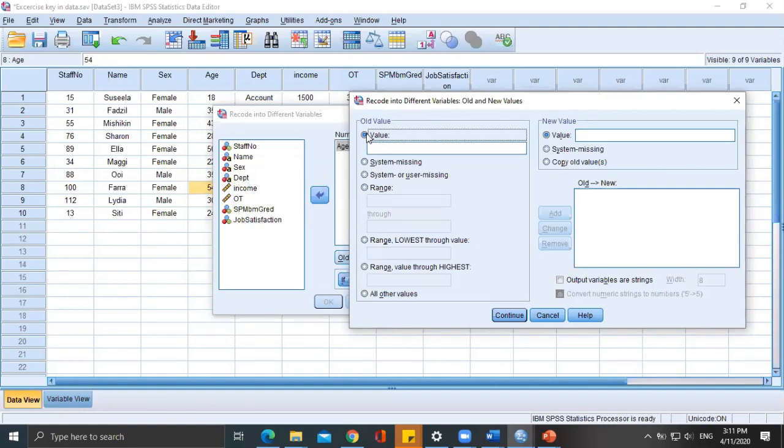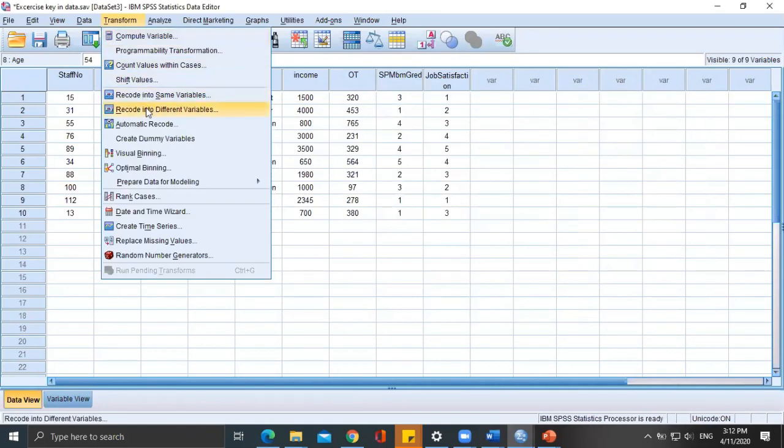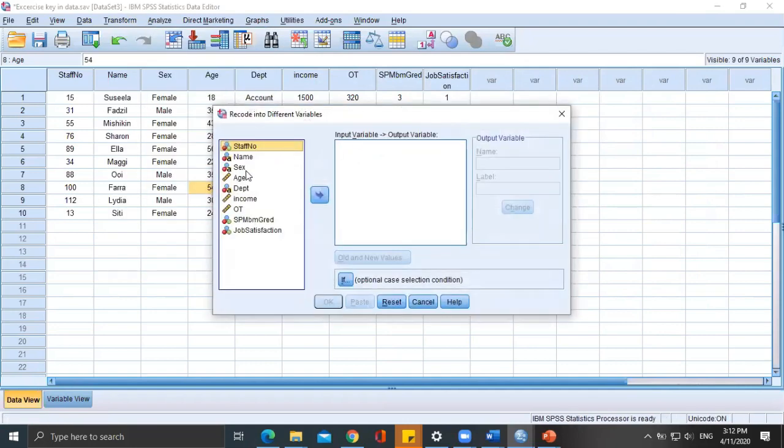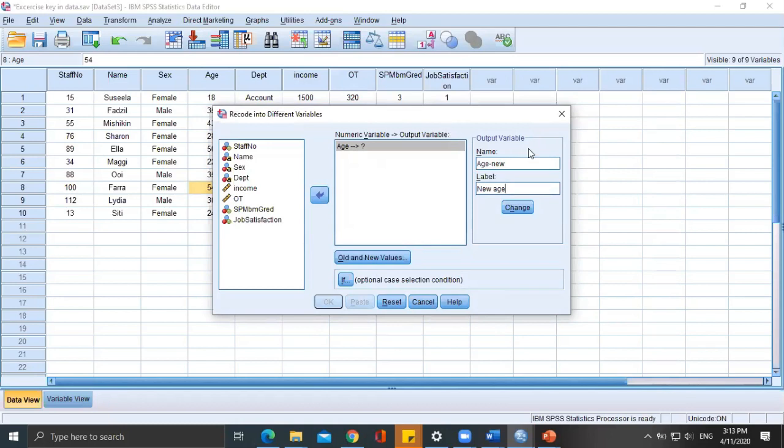Say I'm going to recode into a different variable. The purpose is to make this ungrouped data into grouped data. So from age, I change to age new. For the label, new age, you can have a space, but in the name, you cannot have a space. So either I close the gap or put some symbol in there to make it different. Click change. Age becomes age new.